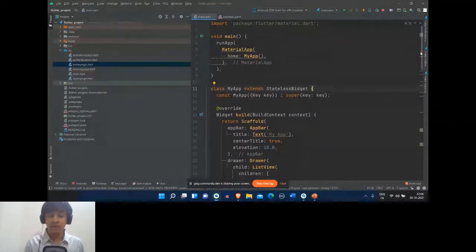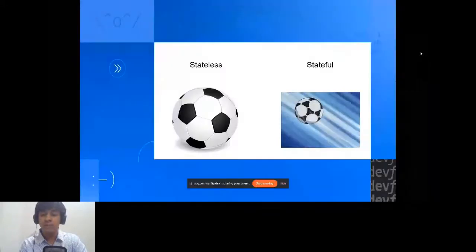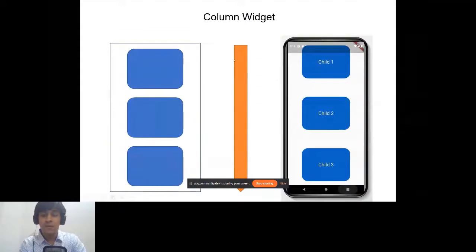So yeah, for that you need a stateful widget. So that's the distinguishing between stateless and stateful widgets. Now let's go back to the column widget that we just created.